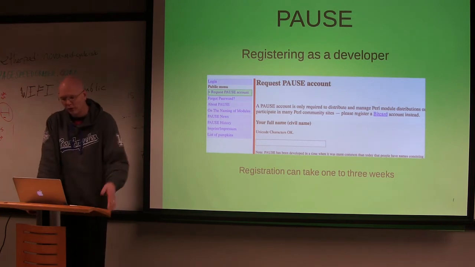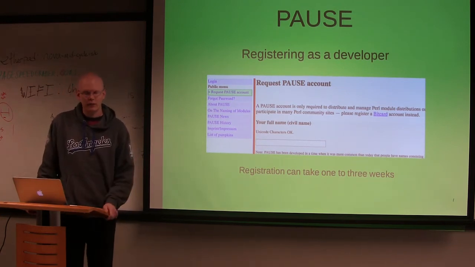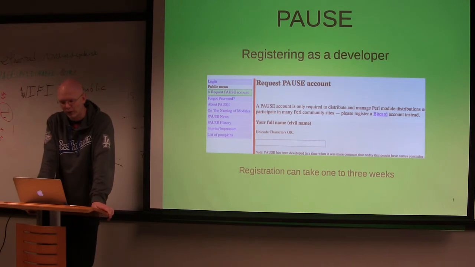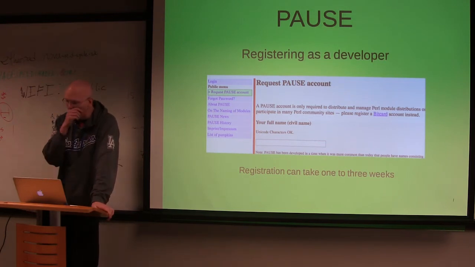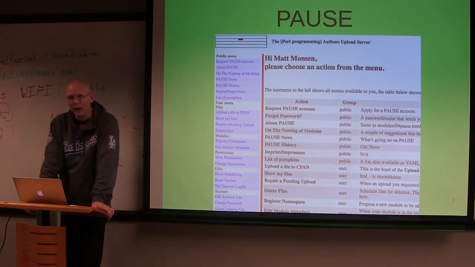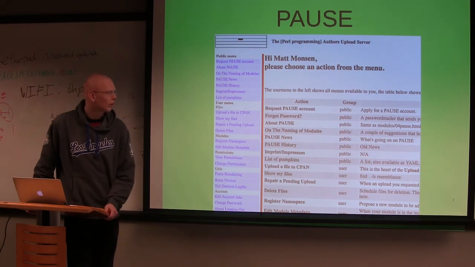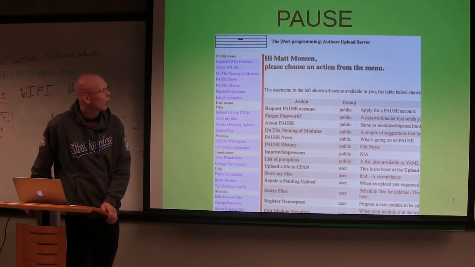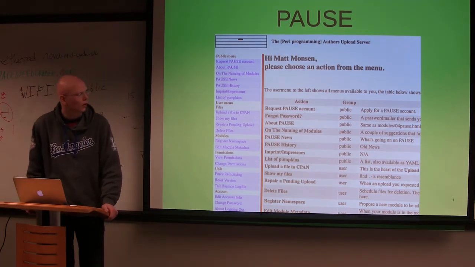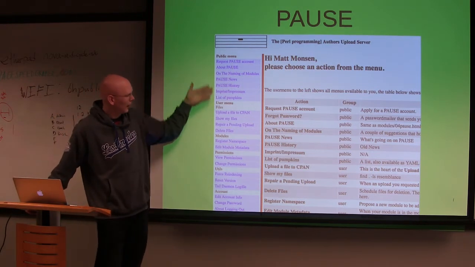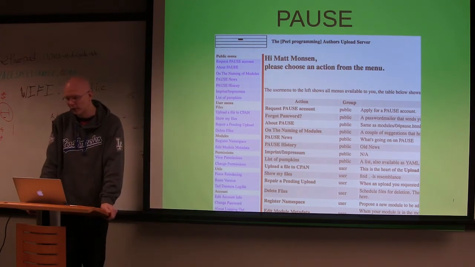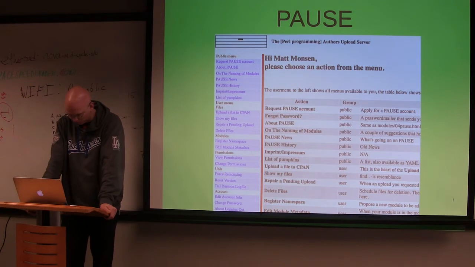So from that, if you've gone to that website, as you guys all have laptops, you can go there and request a PAUSE account, and it'll pull up and look similar to that. You can go through and fill out the information. Once you have that, you'll be able to log in. You'll get an email. You'll be able to log in, and then it will look and change some of the options.